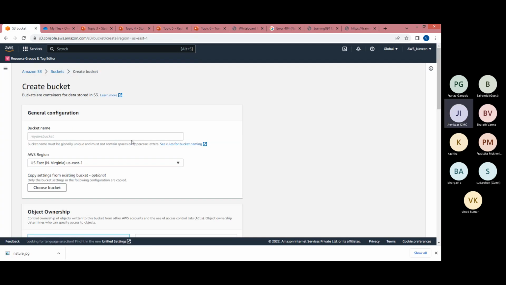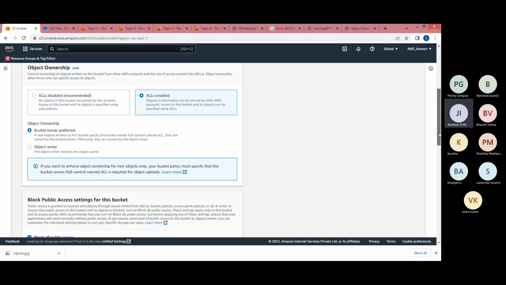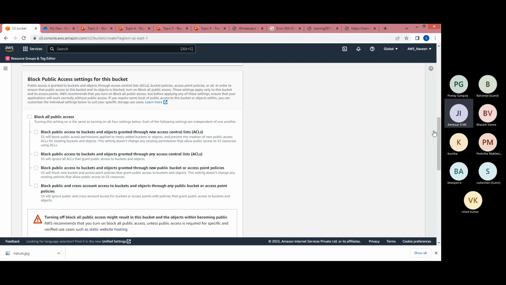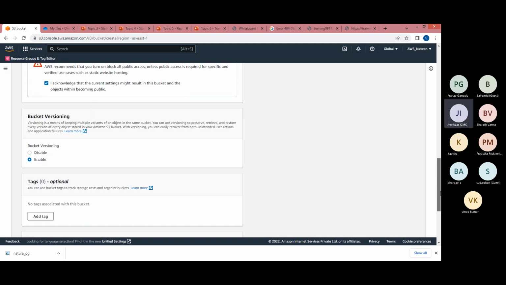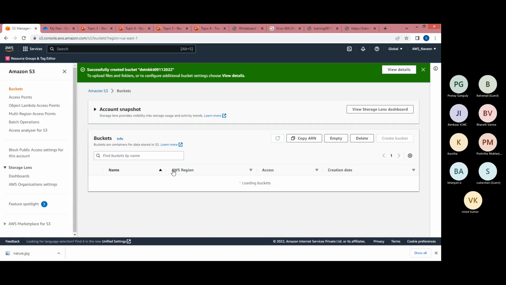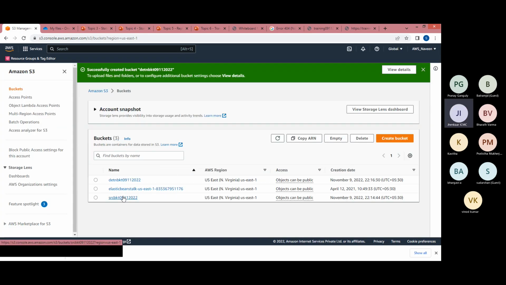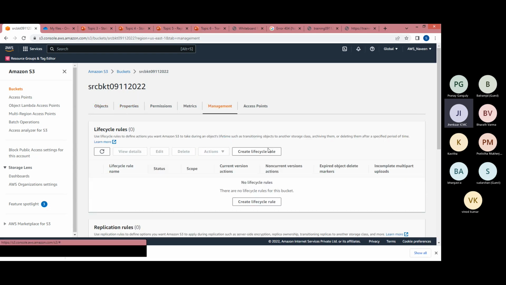Just to make sure, I want to know if the existing objects also get replicated. Now let me create another bucket, the destination. Select ACL enabled, and enable the bucket versioning as well. Create bucket. Now this will be my destination. If I have to replicate from this location to this one, then please get into your source bucket, where we already have one image, and click on management.